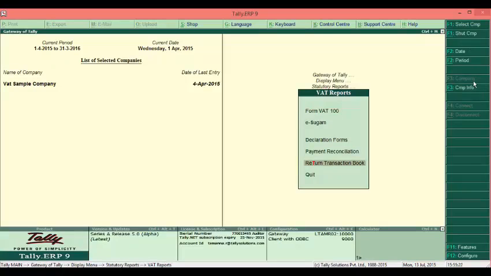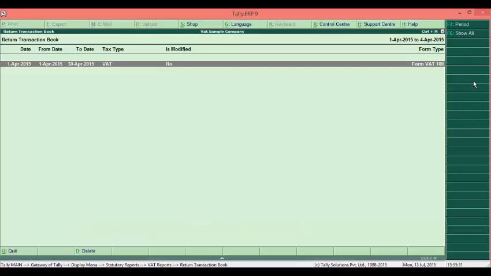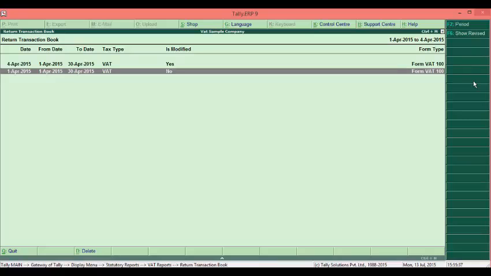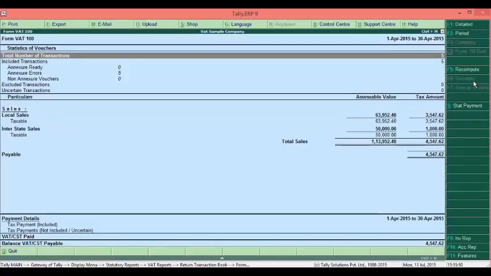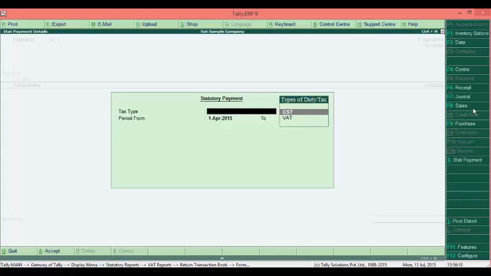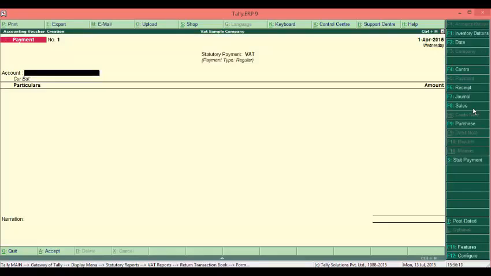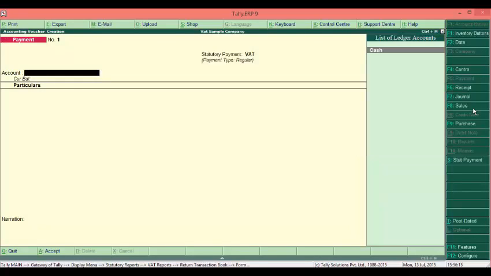Now if I go to my return transaction book, it will give me the latest return which I have done. I press F6, which will show me all the returns. So I can open each one of them and see. So I am having a record of the returns which I have already prepared through Tally. I can also make a stat payment from this same screen. I don't have to go to accounting vouchers and do the payment. I can straight away go over here and select VAT, and for the difference amount I can make the payment.